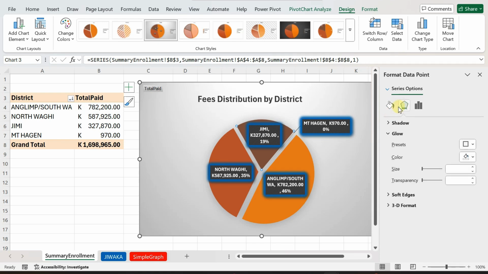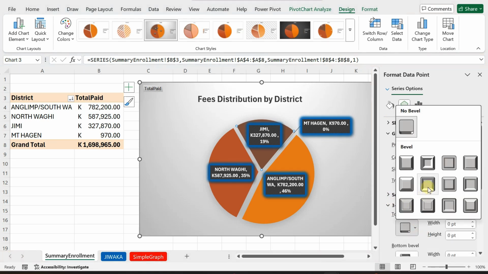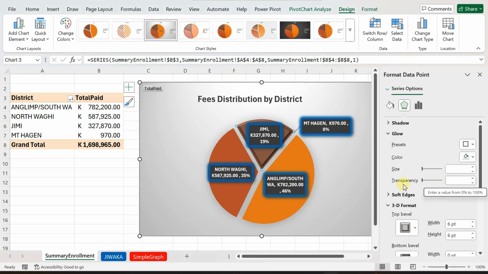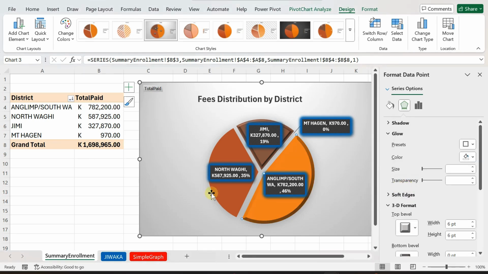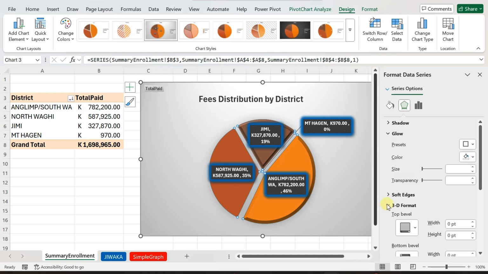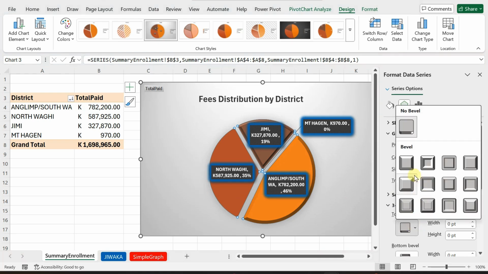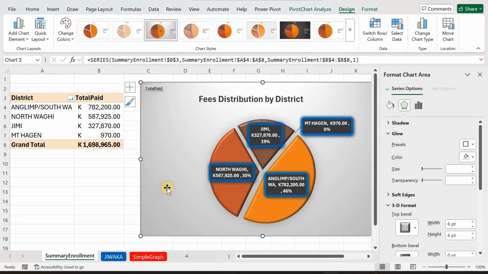And then you can see the color, you can change the preset, or you can even create the 3D format. I can say, okay, I'm going to change this one to this one, so you can see the 3D level, so you can create something like this.